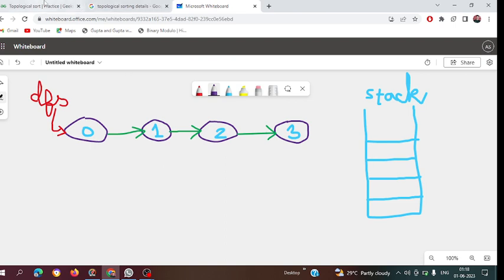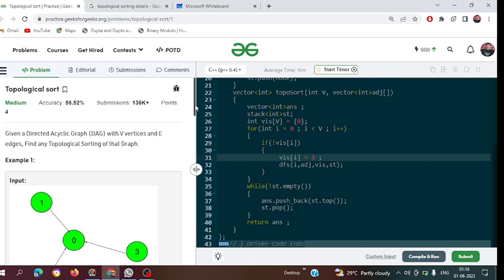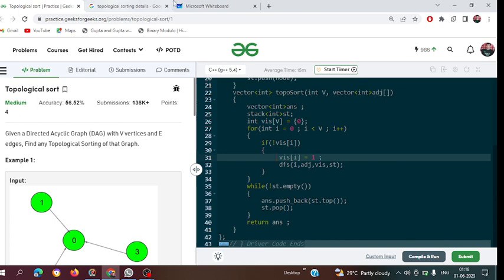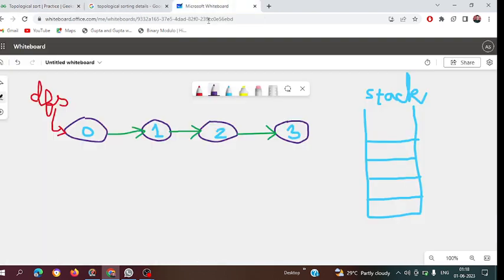So now I am going to explain the intuition of how we are going to solve this question, or how we are going to find the topological sorting of the given graph. Basically, here we will be using the depth first search algorithm. If you are not aware of depth first search, then no need to worry, I will explain it.